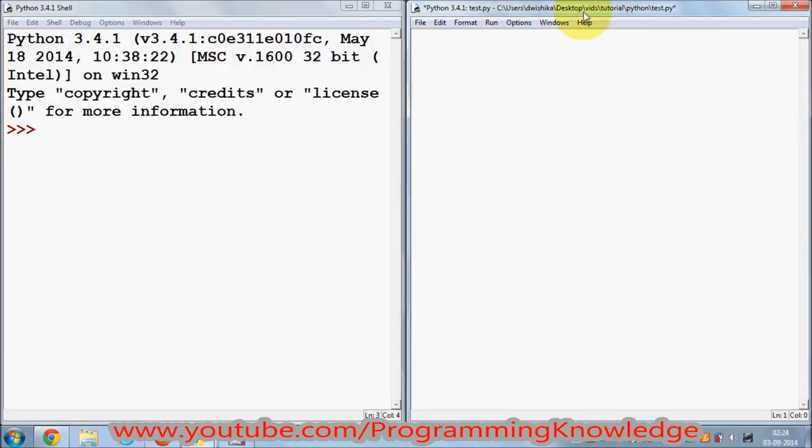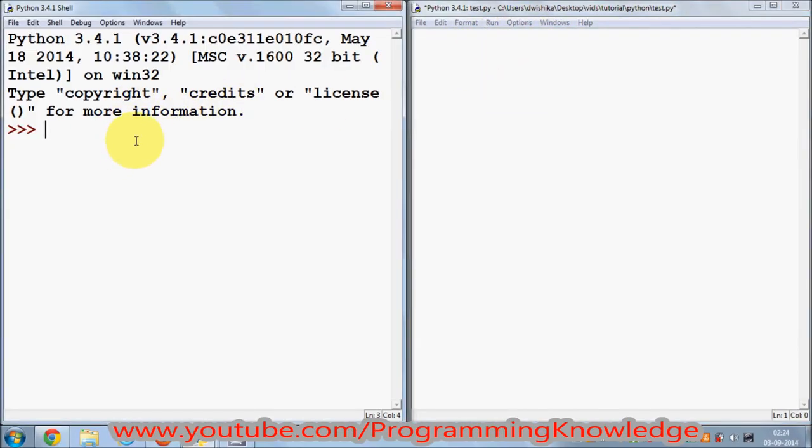So I have this Python file. I have shown you in the last videos how you can make Python files and run them using this run command, right? So I have this Python file and I have this Python shell open. So I'm going to write my code here and I will see the result in this shell.